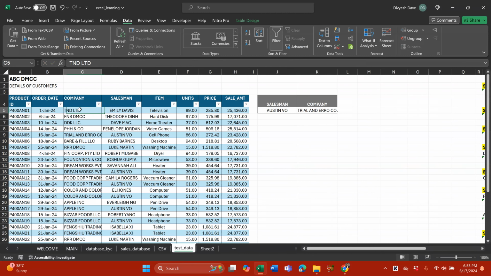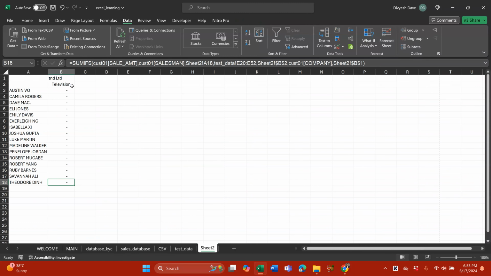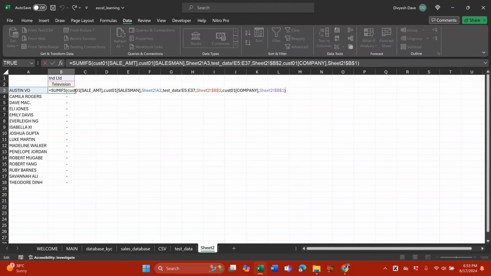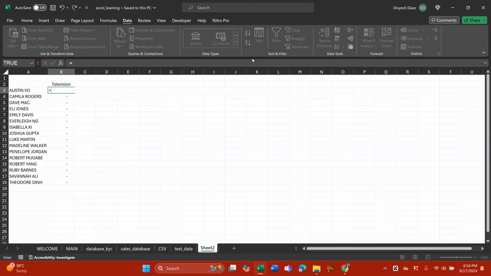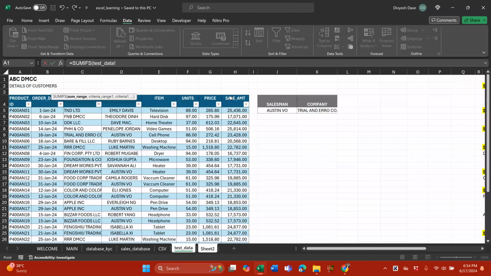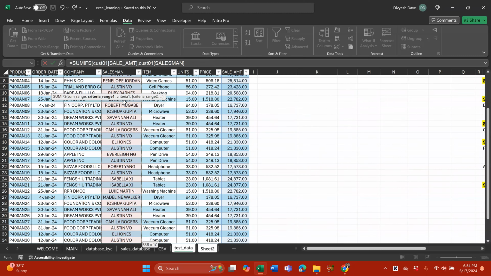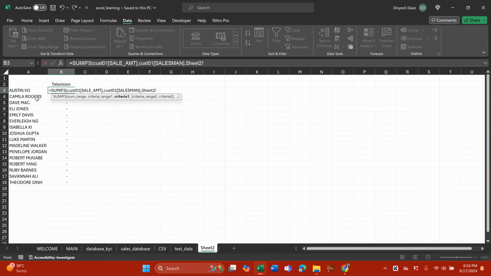That's quite strange. T&D Limited, Emily Davis, telephone. It should select this. It is starting from customer 1, sales amount. Anyways, you understood the main concept, right? Let me just put the only 2 criteria, but it can add more criteria. Some ifs, some range, which has this, and then the criteria range, comma, the criteria.